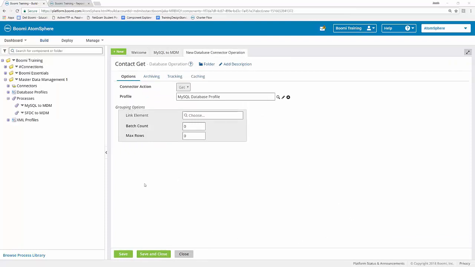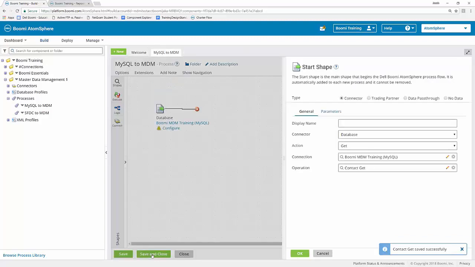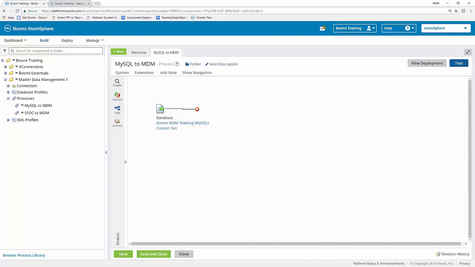And then from here, we can simply click Save and Close once again, so that we can come back to our Start Shape screen. Once we verify that our operation has been set in there, you can go ahead and click OK, and then save this to your process canvas. And that is exercise number 11.